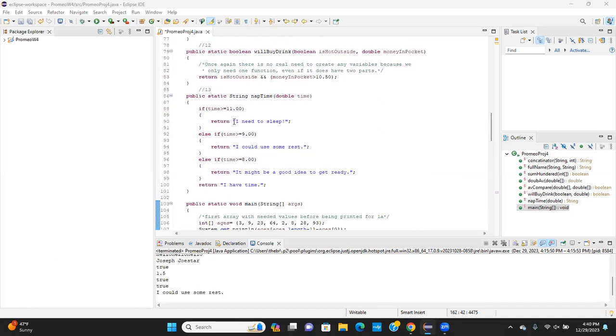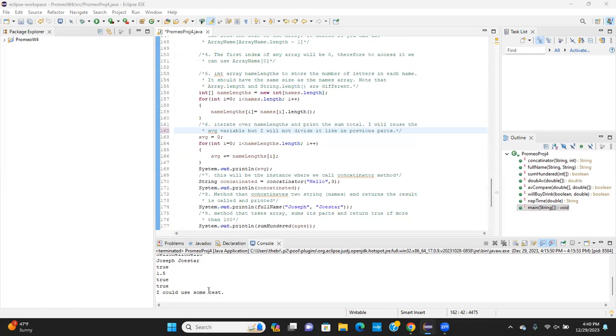it would print out whether sleep is urgent, sleep would be all right, we could get ready. And if none of these pass, then it would simply say that we have time, which we see all prints out perfectly fine.